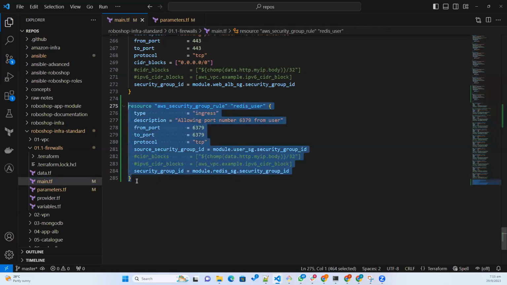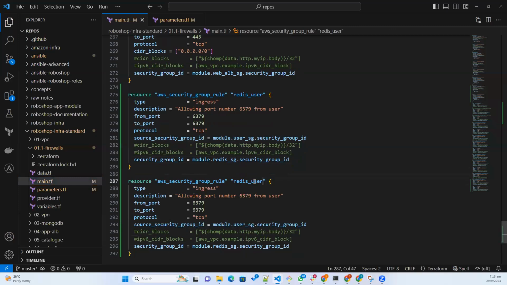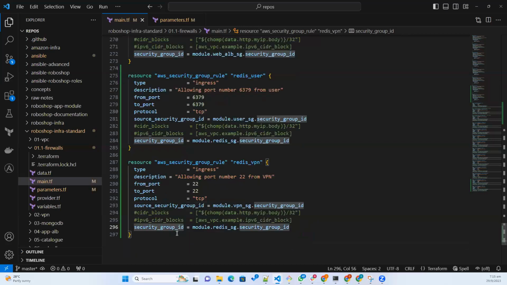Similarly, Redis underscore VPN. Allow port number 22 from VPN. Port number 22. And the source is VPN, and destination is Redis. Okay, this is correct.